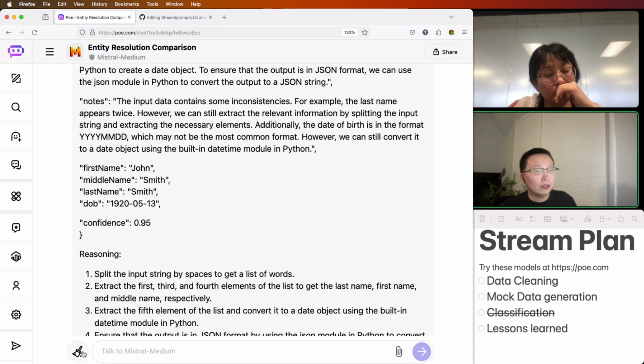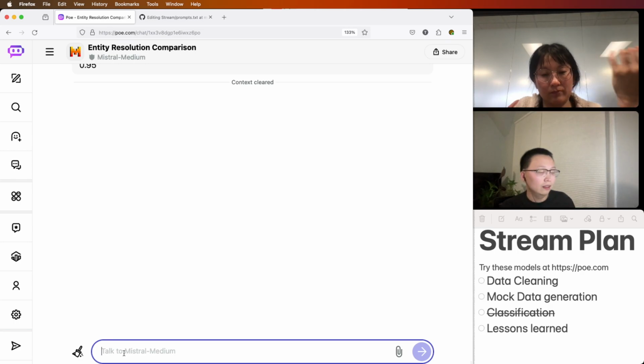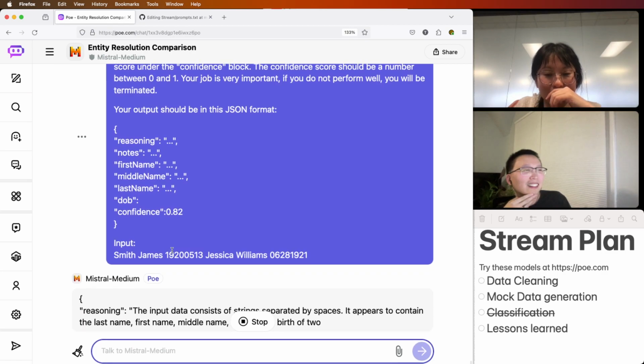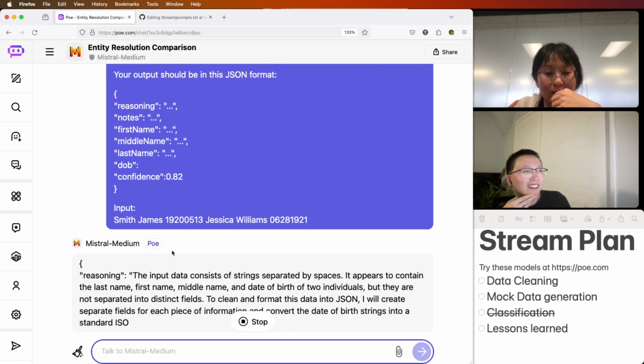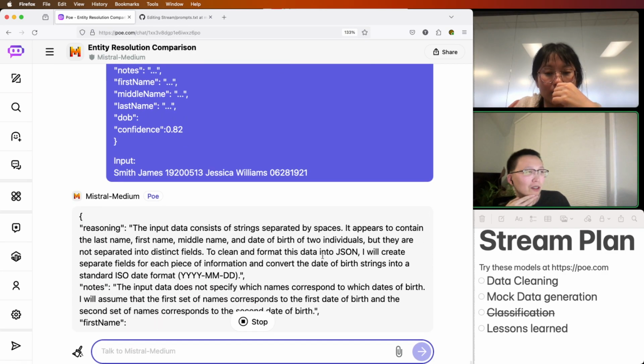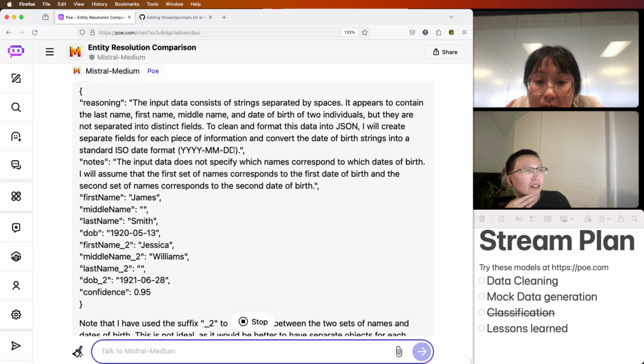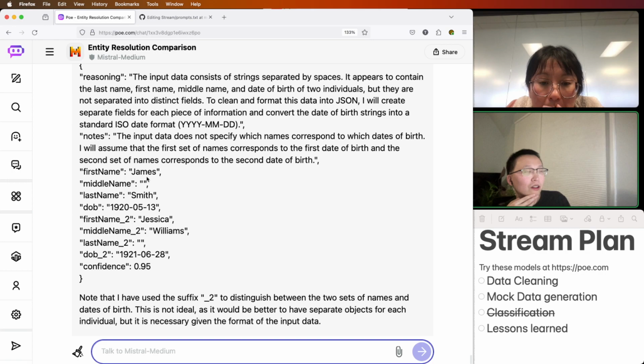So let's see how well it can do with this bad data. Very, very dirty data. For two individuals, okay, but they are not separated into distinct fields. To clean the format of the JSON, I'll create separate fields for each piece of information. Okay, so it created James Smith, one birthday, that's correct, and then created Jessica Williams.